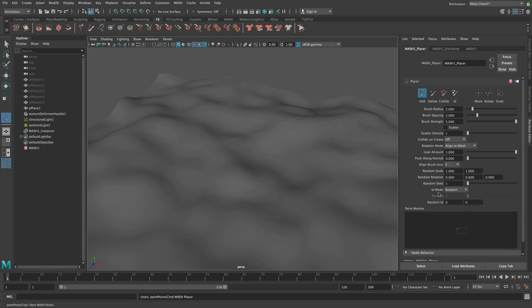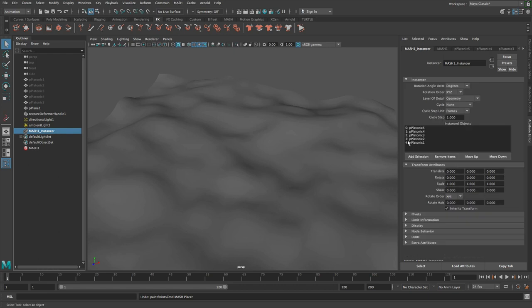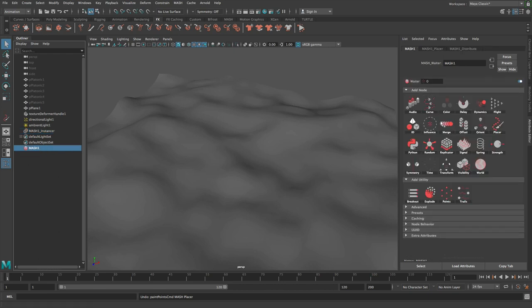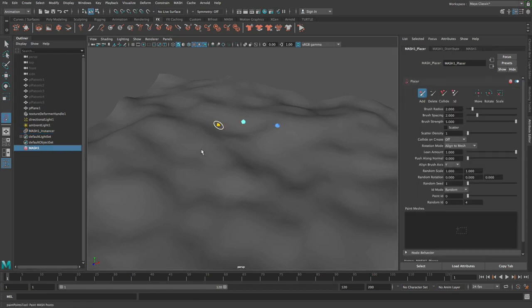So I want to change a few settings. First of all, I want to have a random ID between 0 and say 4, because if I look on the instancer, I have IDs from 0 to 4, so I want any of those objects. Now if I hit add and paint, I get any one of those objects. So hit undo twice to get rid of those.